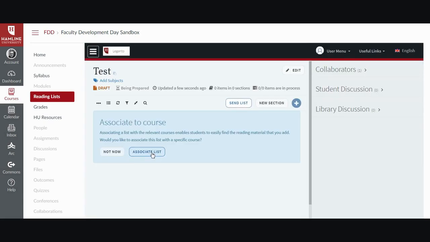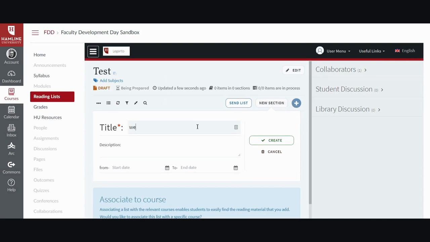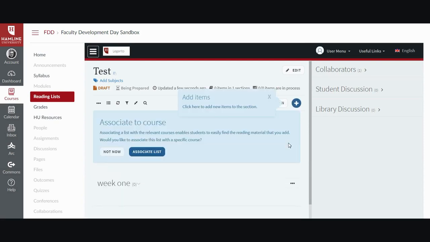Further organize your list into sections. Click on the New Section button. Add a section title, such as Week 1 or Module 1. Then click Create. You can repeat as necessary.